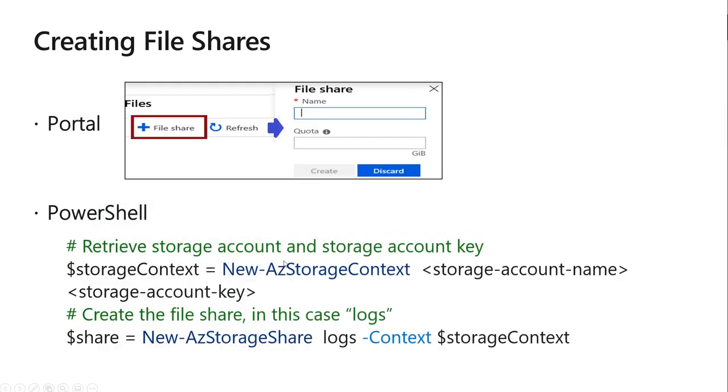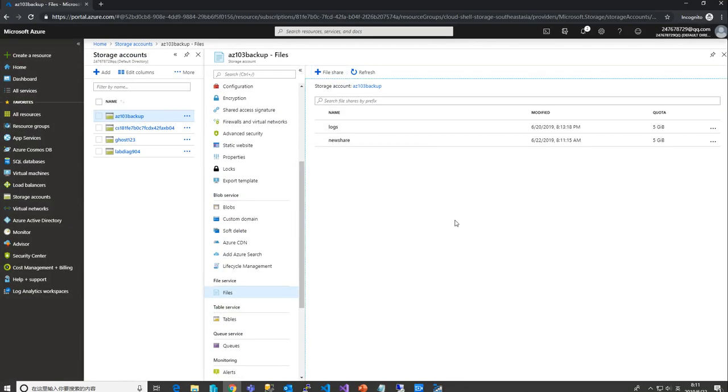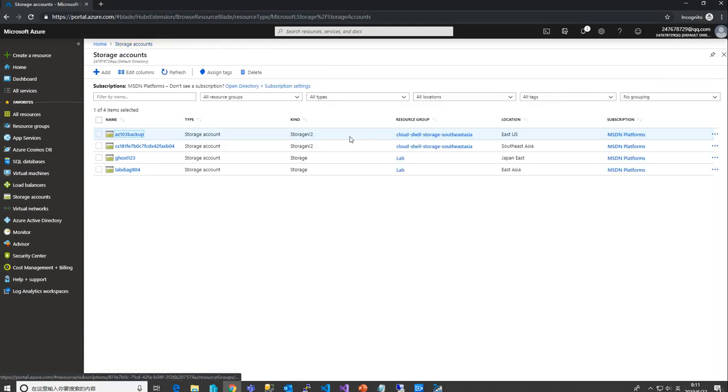So the PowerShell way to do that is you store the storage account name and the storage account key in this storage context, and you provision the share from there. The name here is logs, the file share name is logs. You may ask how. This is very straightforward, so I won't demonstrate this one, but I will just tell you where to find those.